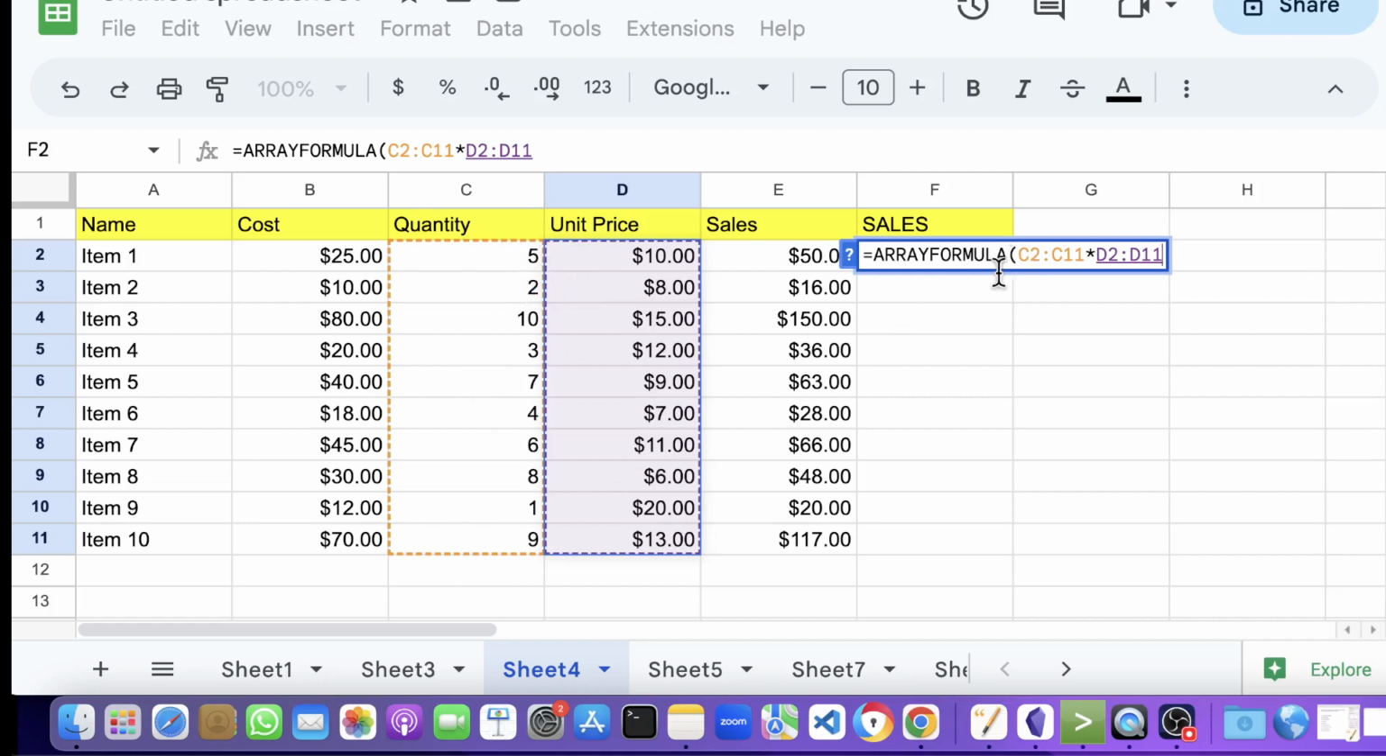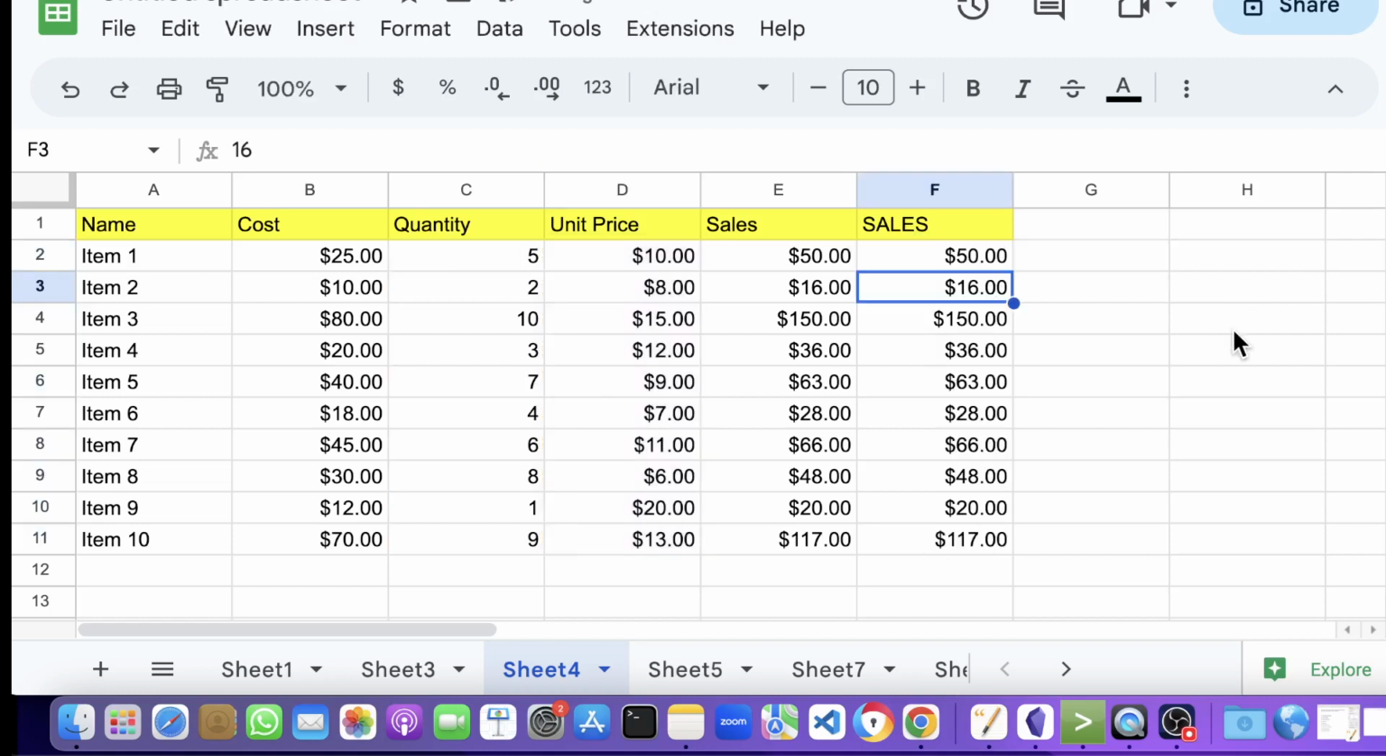Now, when we hit enter, you realize Google Sheets will fill this entire range for us. Great, you can see these two cells are the same: 50, 50, 16, 16, 150, 150, like that. Now, you can use array formulas with other functions to create more complex functions. But this is all there is about array formula.